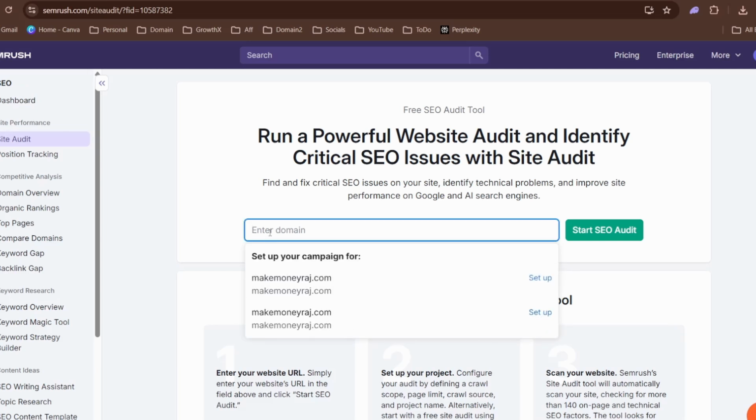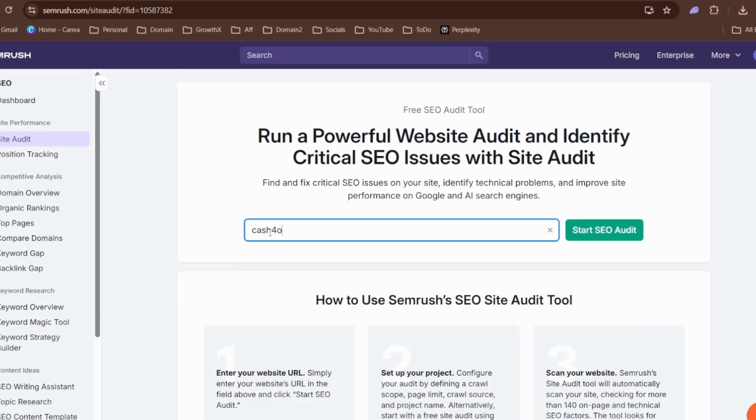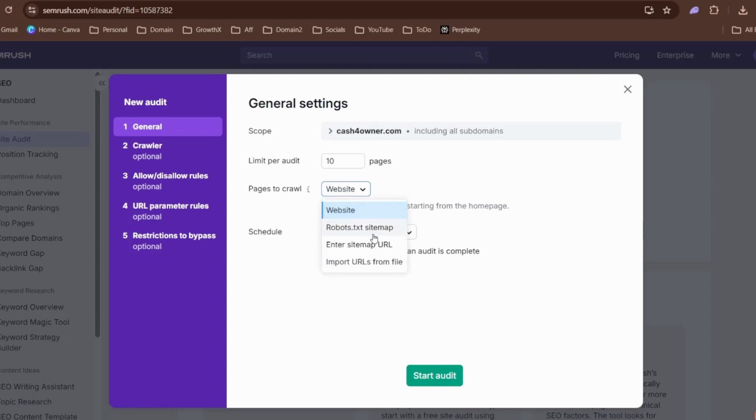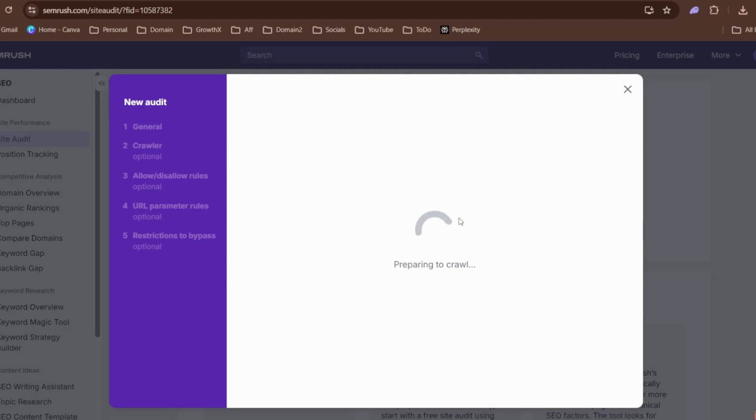So let's just say I enter a domain called cashforowner.com. And once I do that, it's just going to ask me how many pages it should crawl and the limit per audit. So I'm just going to limit it to 10 pages to crawl, along with the website's robots.txt and entire sitemap URL. So let me just do this, click on start audit.